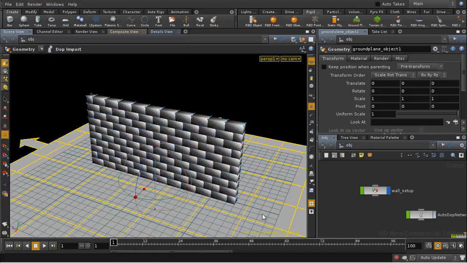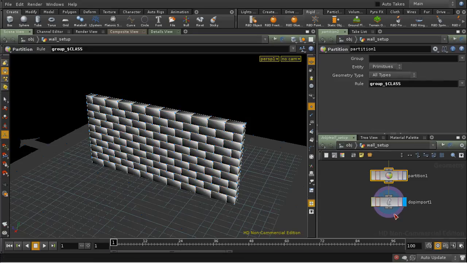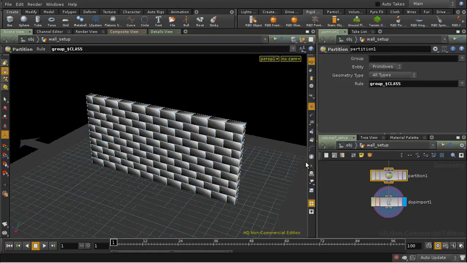So we need to make sure our wall is the right height. We've got 10 rows of bricks here. I'm guessing that the average brick is about 20 centimeters tall. How tall is our wall at the moment? Well, we need to dive inside and have a look at our last node. And one of the things it tells you, if we middle click on it, is the dimensions. And that is clearly the height, which is about 5.